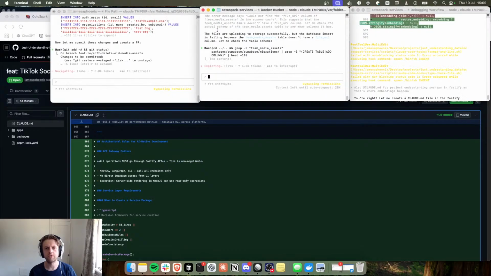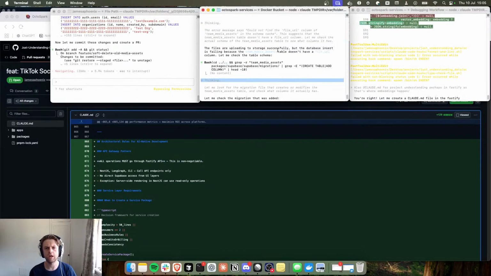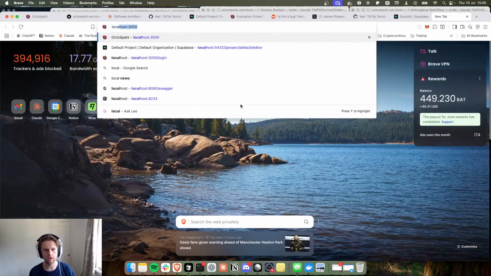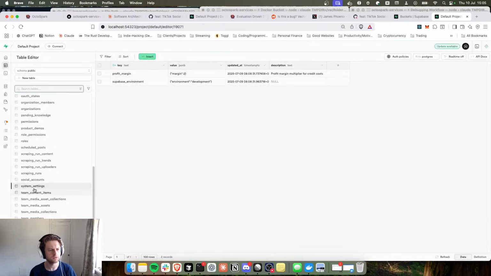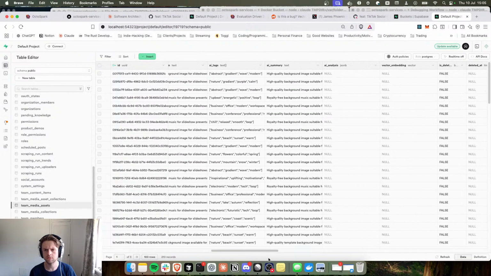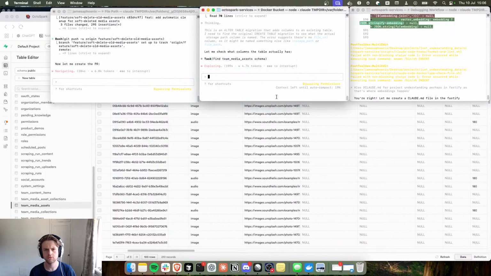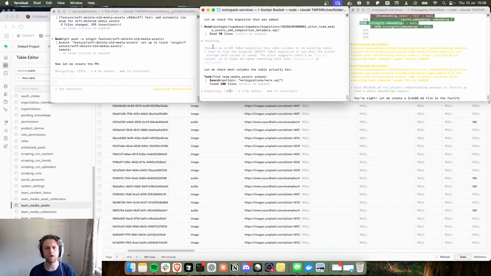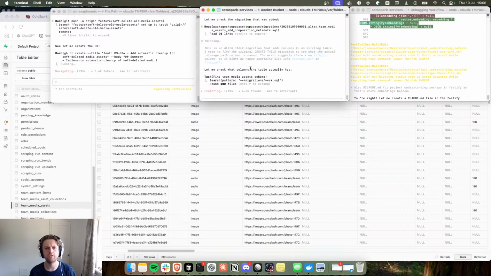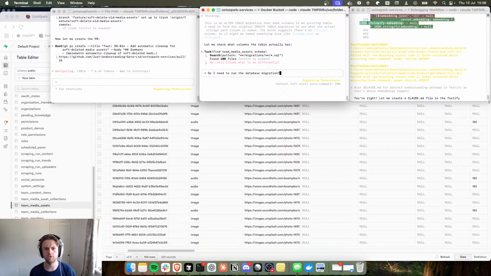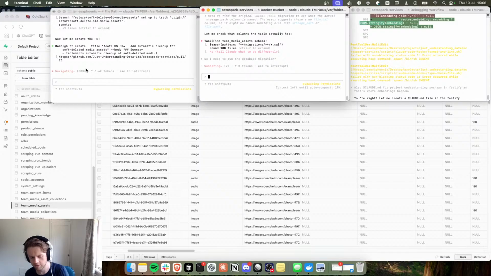So what I'm going to do is, because the team media assets doesn't have a file URL column, why is that? Team media assets. This is an alter table expression that adds. Do I need to run the database migration? You might need to run the database migration for that.